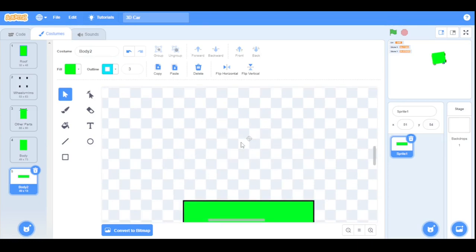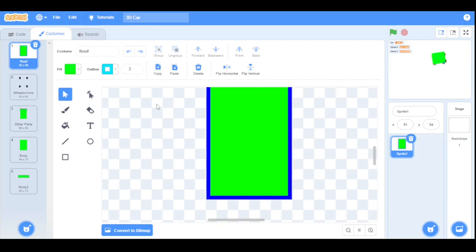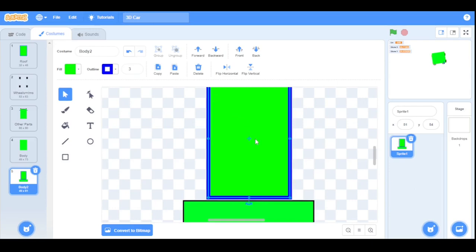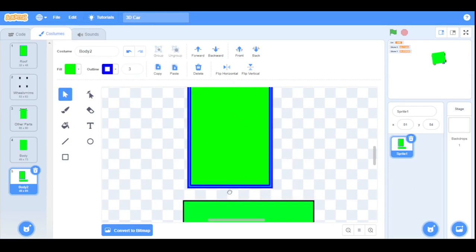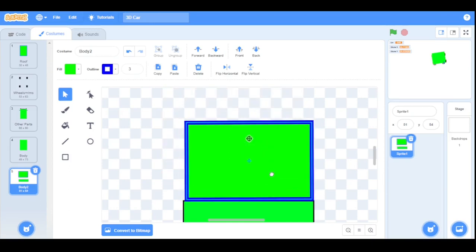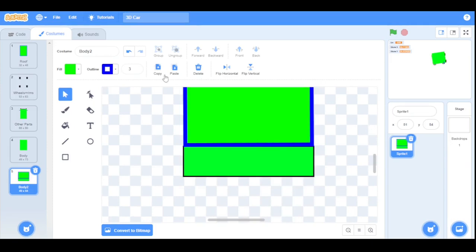So guys, there will be a hole beneath it. To fix that, we will go to the roof and click copy. Now go to the body costume and paste. Now I will tilt this costume like this and drag it here. Now increase its length. Now we will name this costume Side Mirrors plus Trunk.